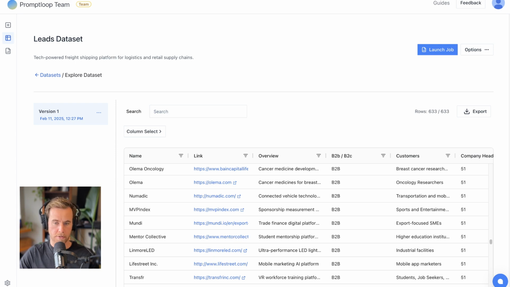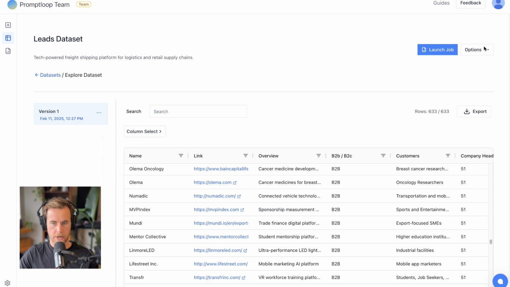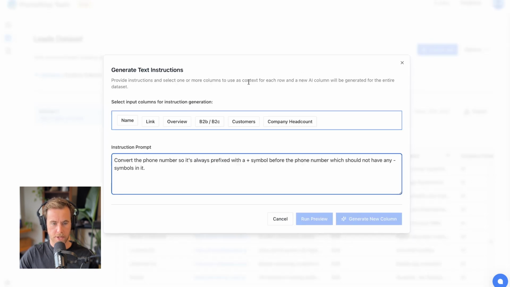So let's go and see how it works. We can select options on our data set, and you see this option here at the bottom, generate column. What it's going to do is load the 6 different columns that we already have in our data set that we can use as context.